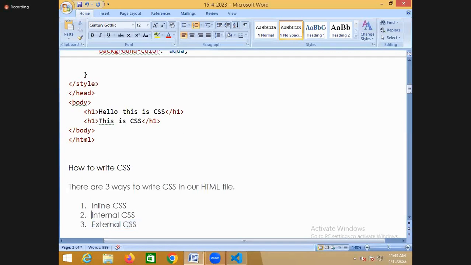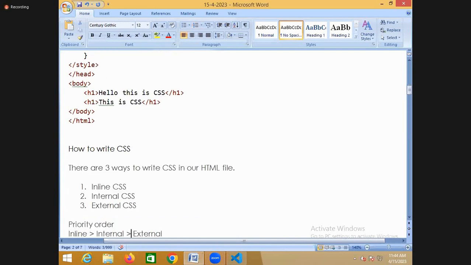But most applications will be using internal CSS and one more, external CSS, because inline CSS is similar to the old style only, where you apply the style to each and every element.